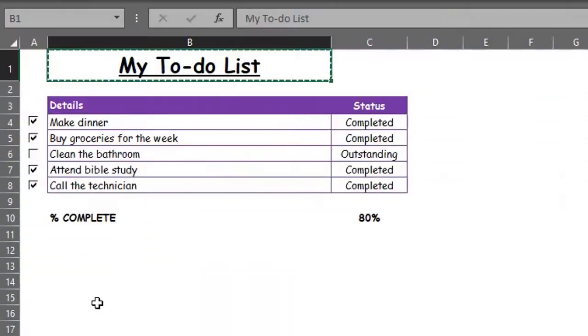Do you use checkboxes in Excel? Today, I'll show you how to use a checkbox to create a simple to-do list in Excel, just like this.